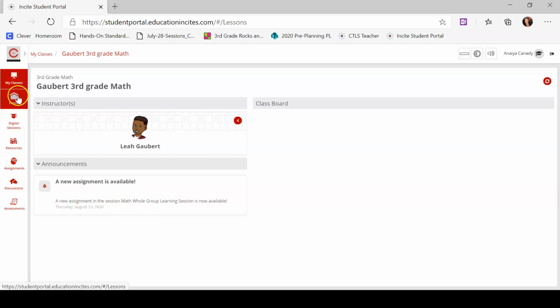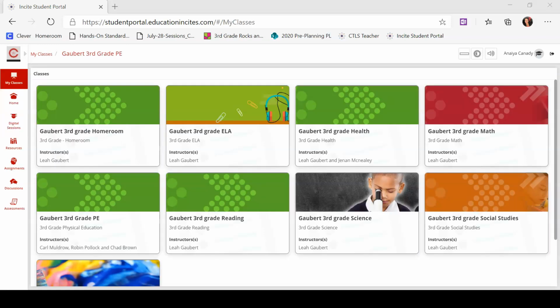If you look down the left-hand margin, you will see the digital sessions, and you will see the attached resources. You will see assignments, discussions, and assessments. Okay? And your teacher will give you instructions and directions on how to navigate and move through each of the sections. That is a quick look at our CTLS Learn platform.